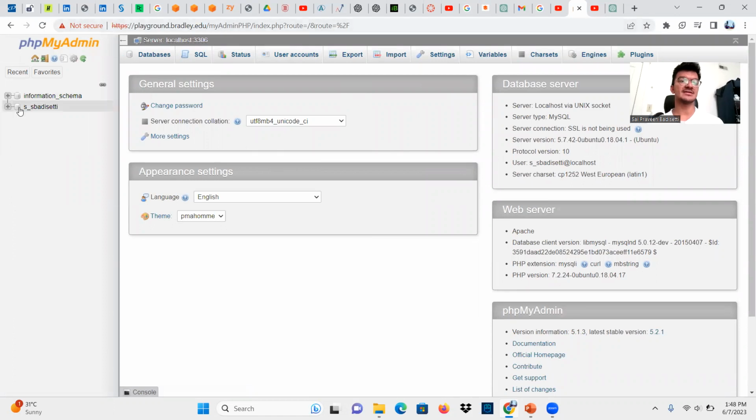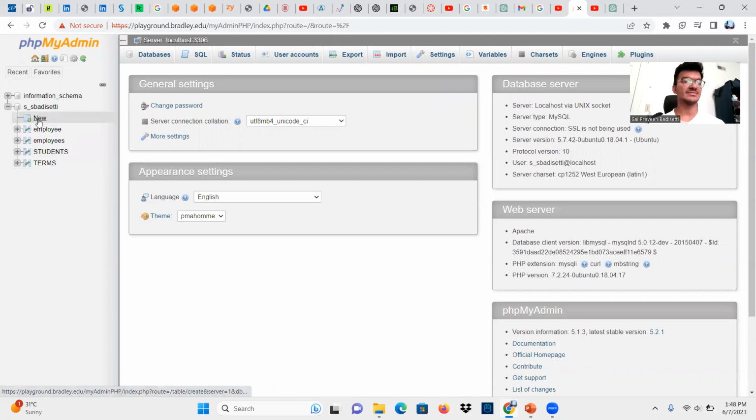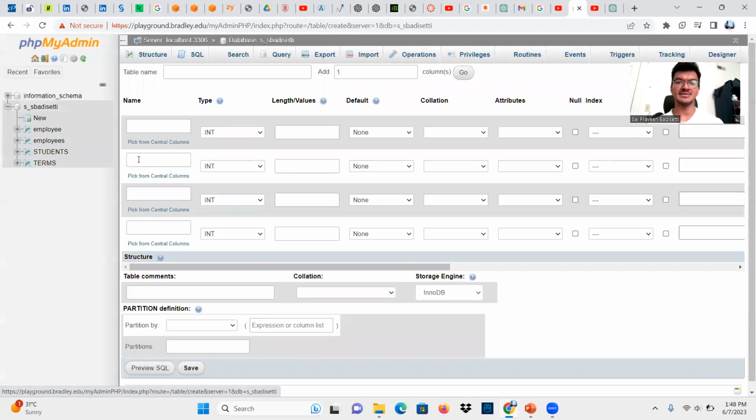On the left-hand side, you can see the databases which are available here. One is the information schema, and the other is the one the system has generated for you on this server. It is in your name, and you have to open it. If it is your first time, it shows you only the new one. These are the ones I have generated. If it's your first time, you have to click on New and create a table.